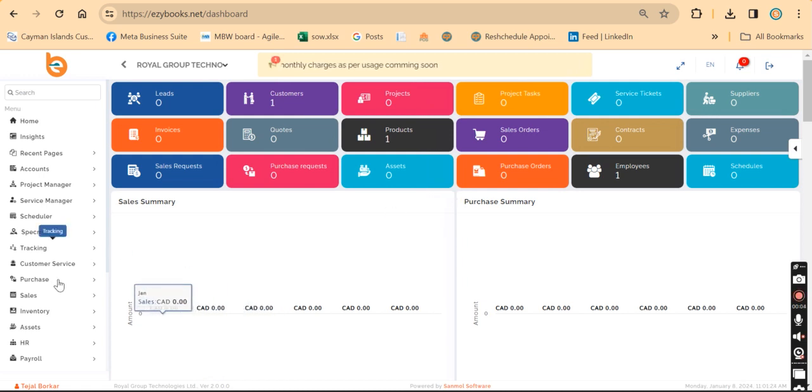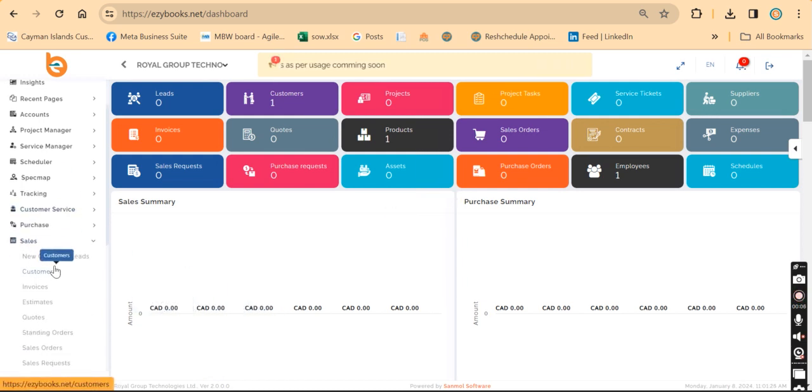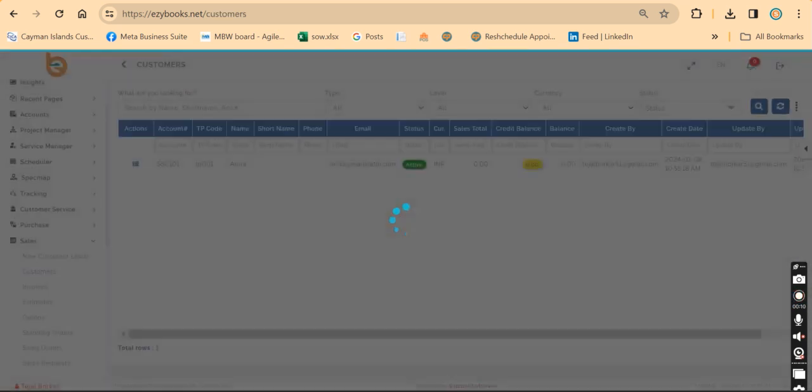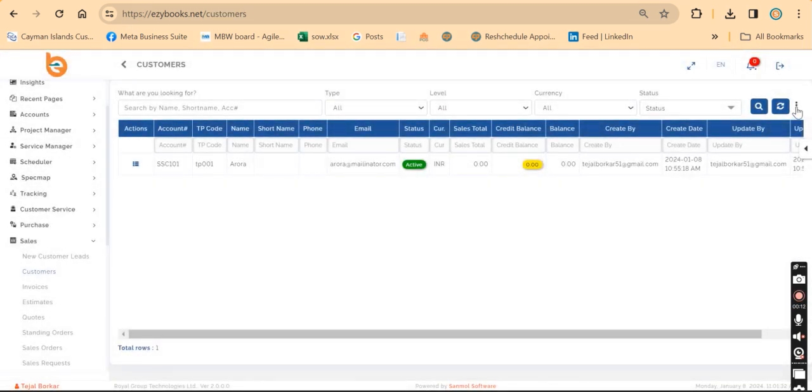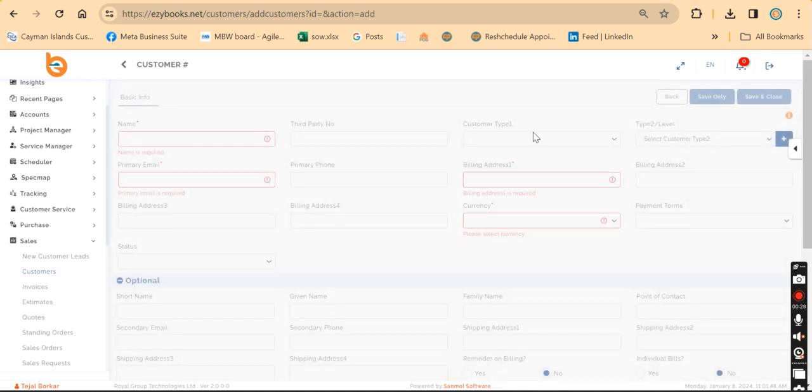So let's start. Just click on the sales module, then select the submodule of customer, then just go on these four dots. You will see multiple options over here. If you want to export multiple customers' data, then you can export it through export to CSV and export to Excel. To create a new customer, click on the add customer option.